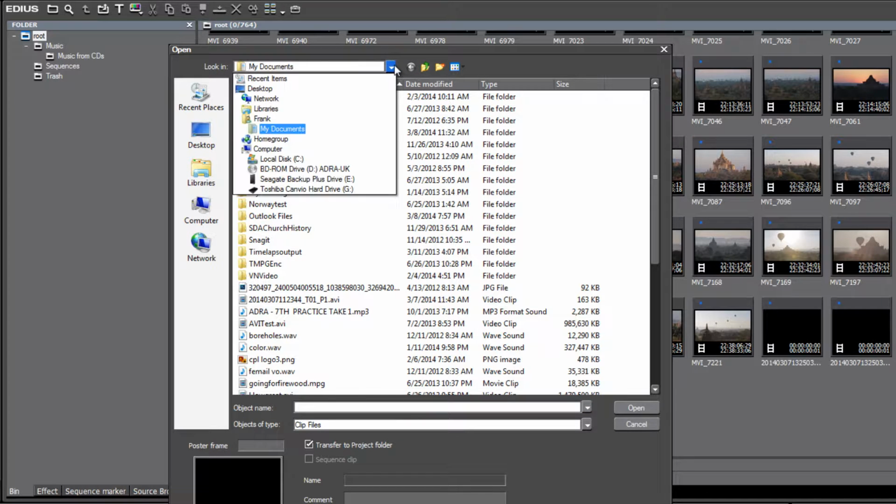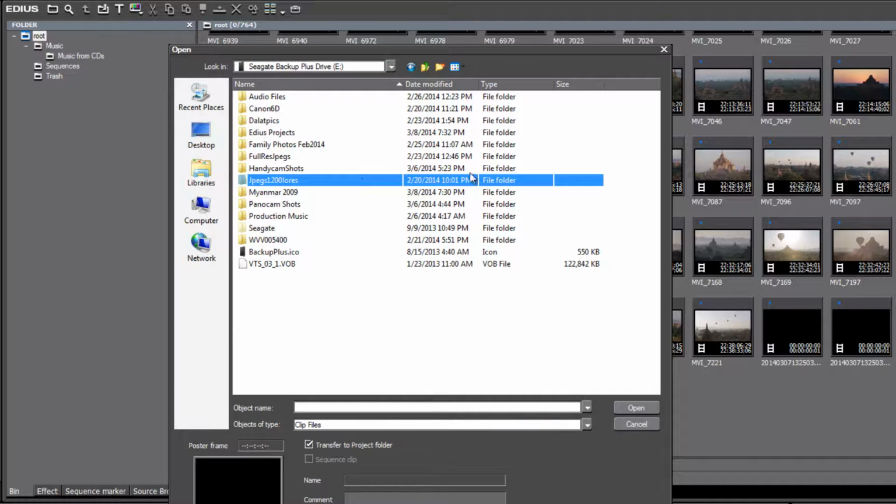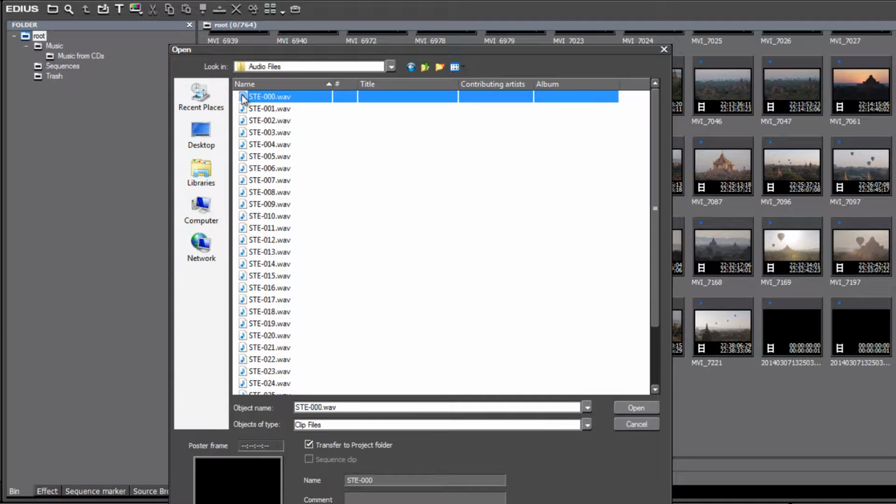And as we open up this little drop-down arrow here, we will be able to access any of the hard drives that are currently attached to our computer. So let's say we have media that is placed somewhere on our E drive. We can go after those files. For example, I believe that I need to import all of these audio files.